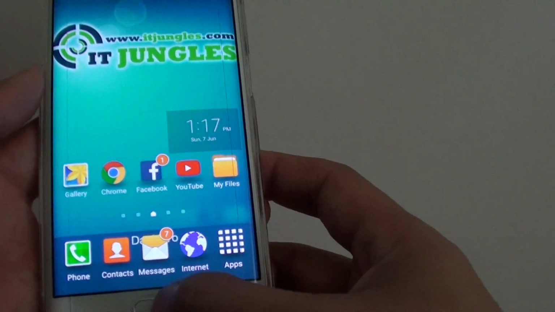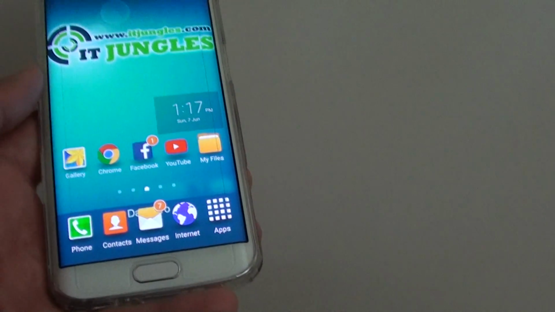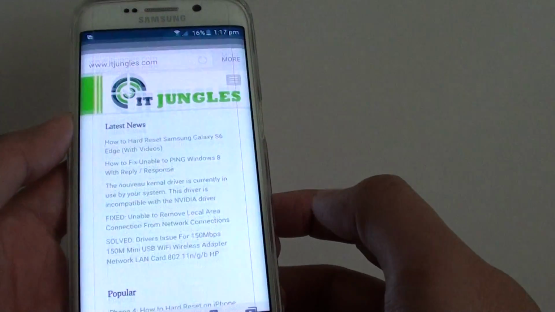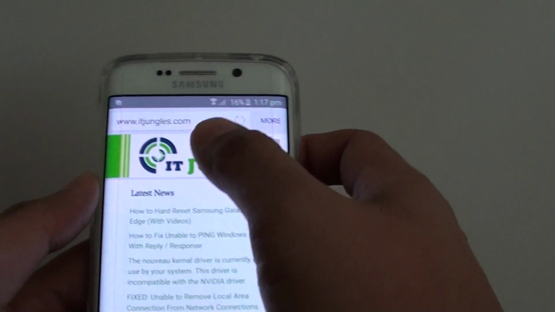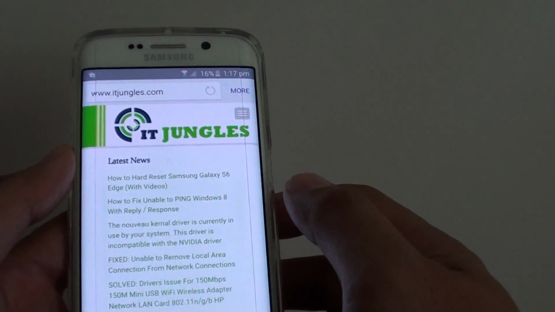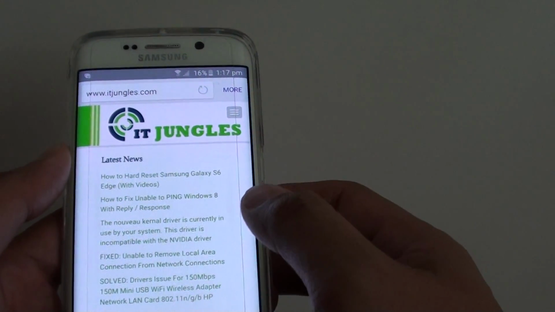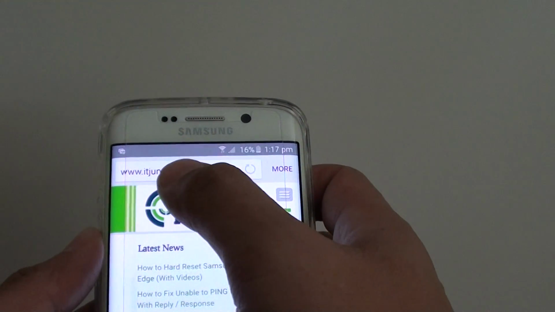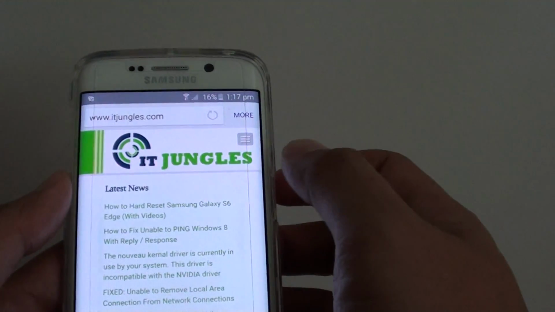To do so, first press on the home key to go back to the home screen. Then from here, tap on the internet browser icon at the bottom. Now go to the page that you want to create the link. For example, I'm going to create a link to the webpage itjungles.com.